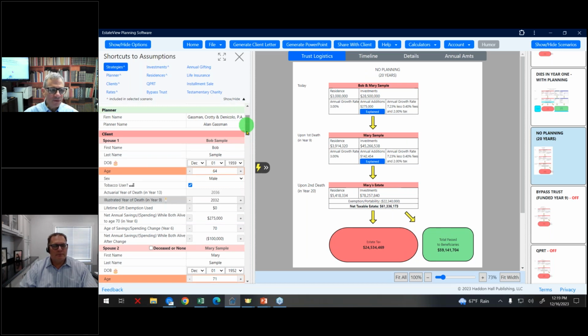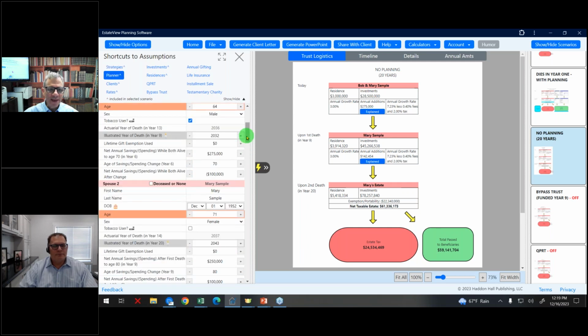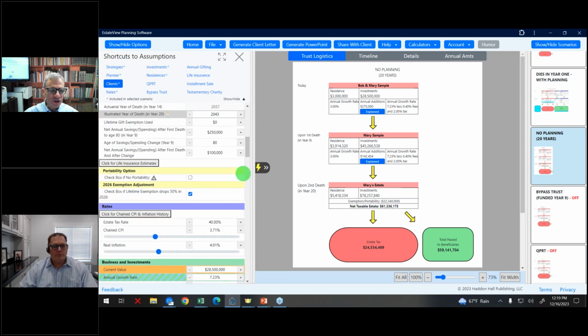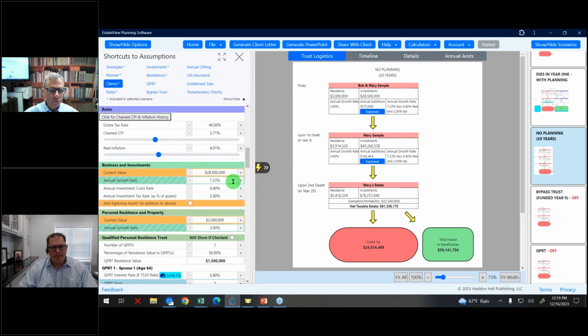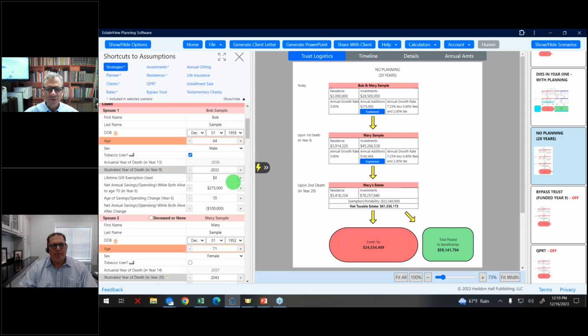Name, date of birth, it tells you a life expectancy, how much are they saving each year until a certain age, after that age, how much are they spending each year, will the exemption go down to half in 2026, will there be portability, what sort of inflation rate do you want to estimate, what are these assets worth, etc.